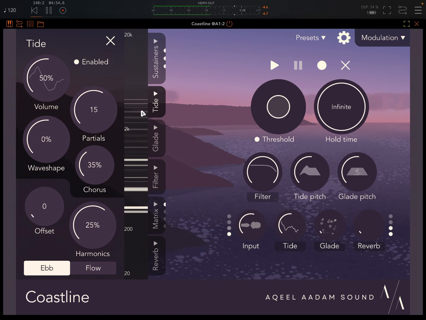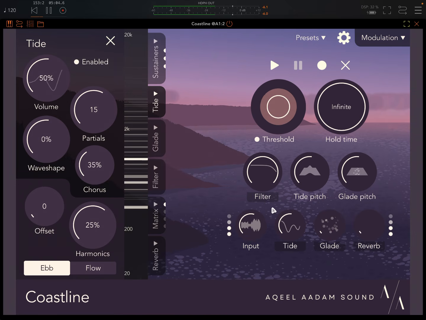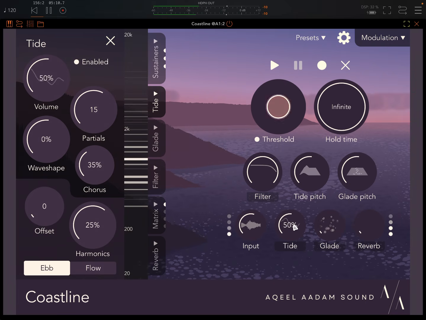Let's go into this tide section. This is also really interesting. So here, we can set the volume, and that's linked to this knob here, right? If I change this, you'll see this one changing as well. Or if I change this, you'll see that changing there.